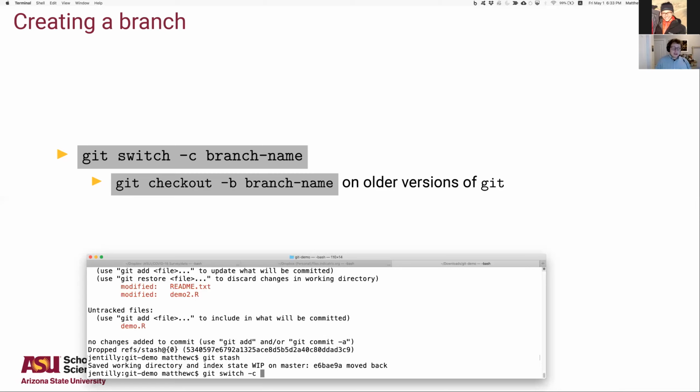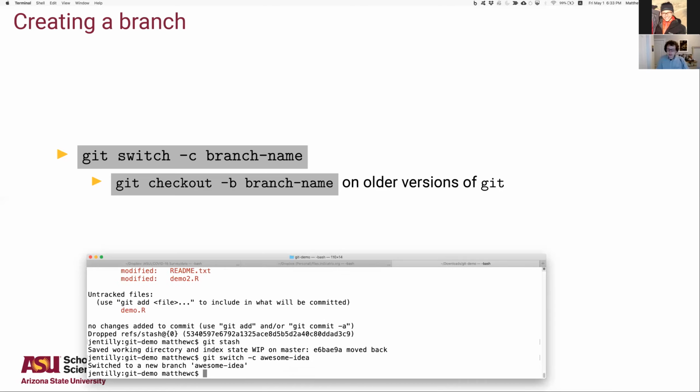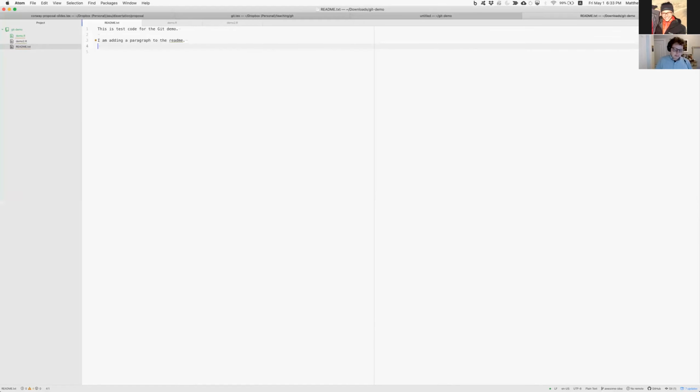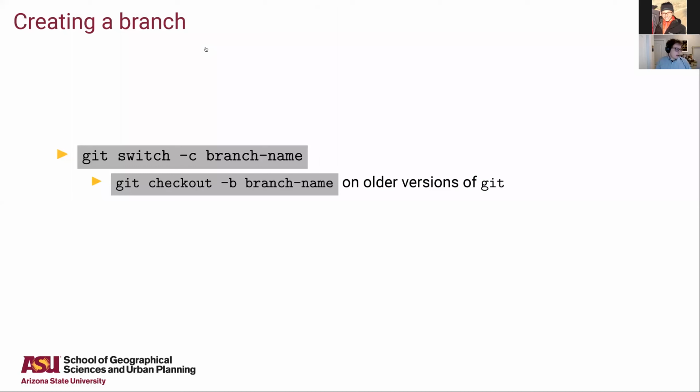So I'm going to do git switch -c to switch to a new branch. The -c says that I want to create that branch, so you would only do this the first time you want to switch to that branch. And I'm going to call this branch awesome idea. Then it'll tell you it's switched to a new branch, awesome idea. So now I can go in here and edit this. And then I can make some commits.